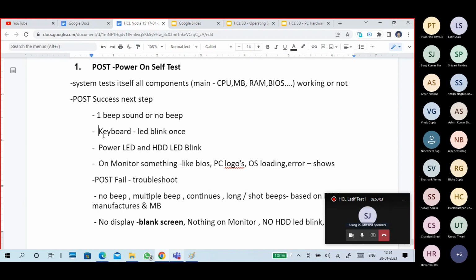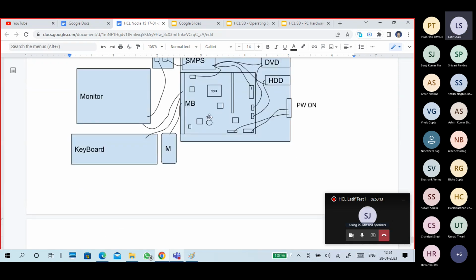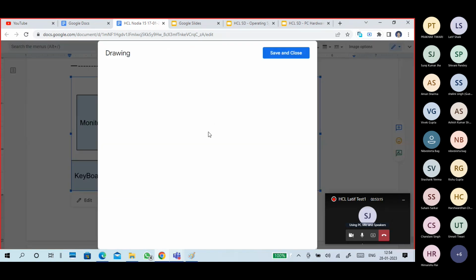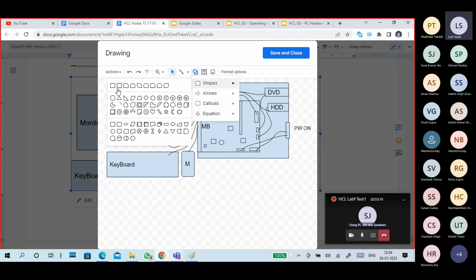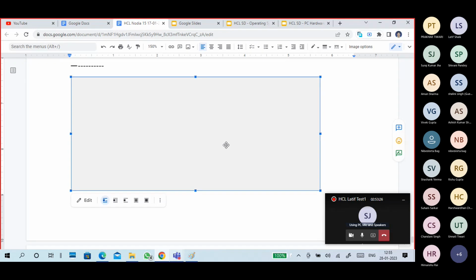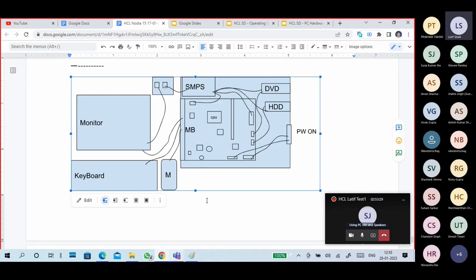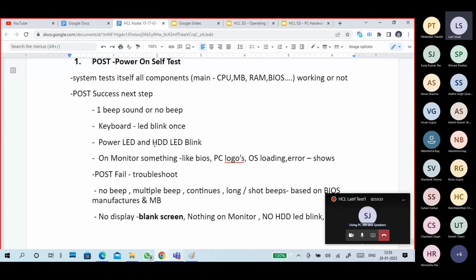Okay, so POST is successful. How do you know POST is successful? Sometimes this hardware contains a buzzer, a small buzzer. In olden days, they used a small speaker built inside your PC. Nowadays they are using a buzzer. This buzzer makes a beep sound. So you get a single beep sound.